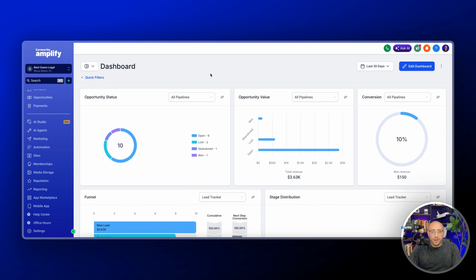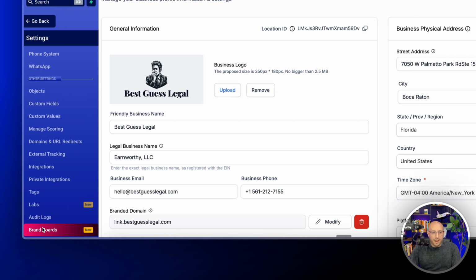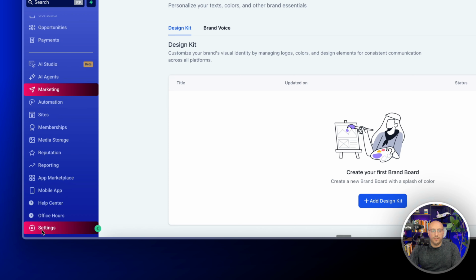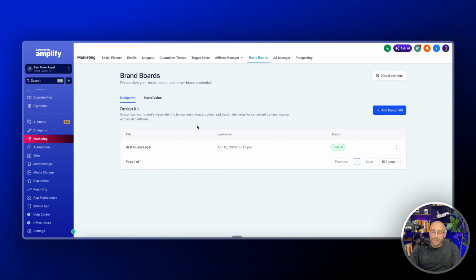So what you're going to do is log into Amplify at app.earnworthy.com. You're going to go to settings and then scroll all the way down to the bottom where it says brand boards. You click on that, and that's going to take you to this brand board section. Now there's another way to get there as well. You can just click on marketing and then go to brand boards. Doesn't matter which way you get there, but you want to be on this brand boards page.